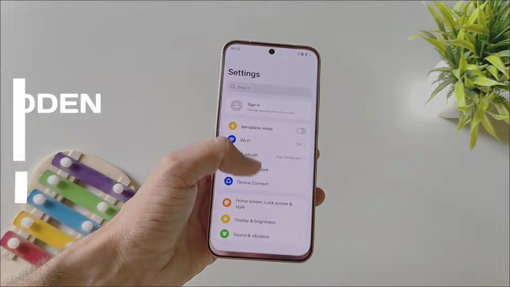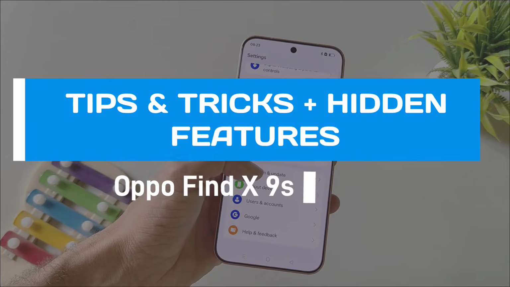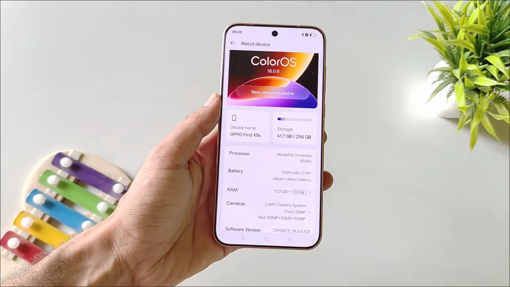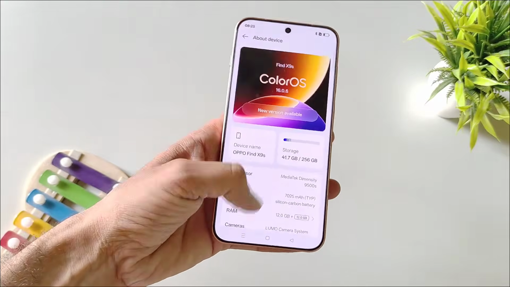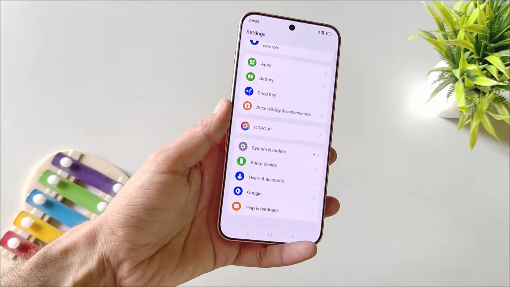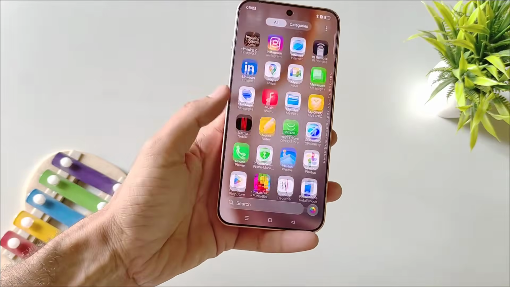Today we have the all new Oppo Find X9s smartphone, and in this video I'm going to show you some amazing tips and tricks and hidden features of this smartphone. So if you are planning to purchase this phone or you have already bought it, then this video can be really helpful for you. So watch till the end and enjoy this video.